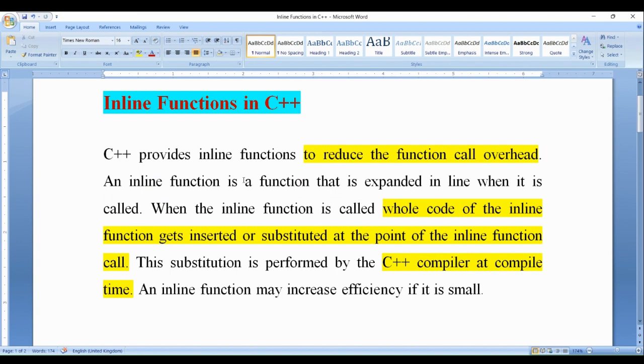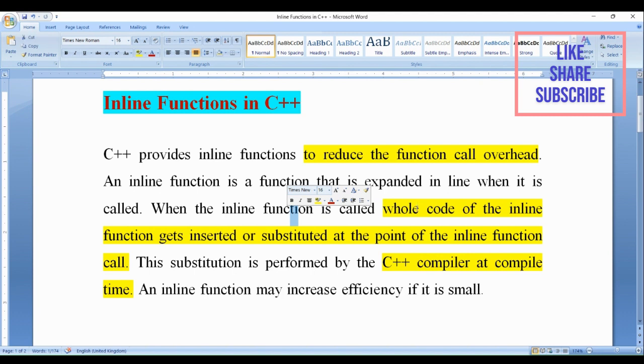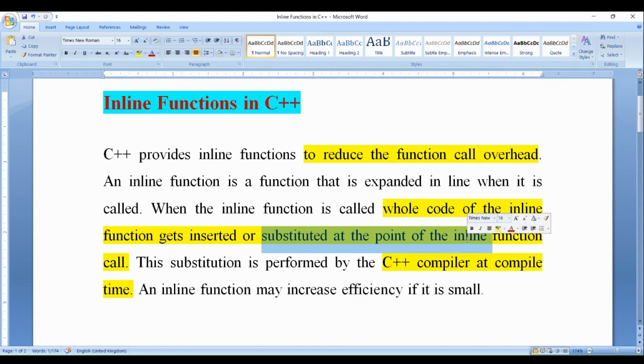Now, why do we use an inline function? It is to reduce the function call overhead. When there is a function call, the whole code of the inline function gets inserted or substituted at the point of the function call. This is the main difference between a normal function and an inline function, and this is done at the time of compilation by the C++ compiler.